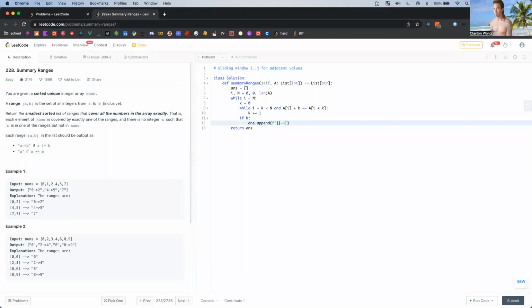Formatted string, this points to that. Right, so it'd be a sub i until a sub i plus k. If k, plus this, if k, otherwise that. i equals i plus k plus 1.